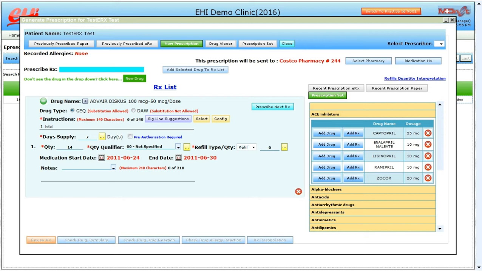The next thing we're going to take a look at is the drug type. GQ for generic equivalents, which are substitutions allowed, or dispense as written. Underneath there, you'll notice that there's an instructions area. In the instructions area, you'll see that by default the system has selected an instruction to key into this particular prescription that's being written.